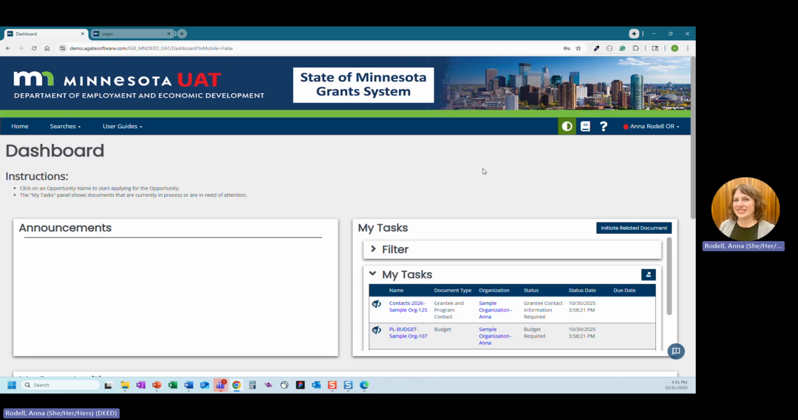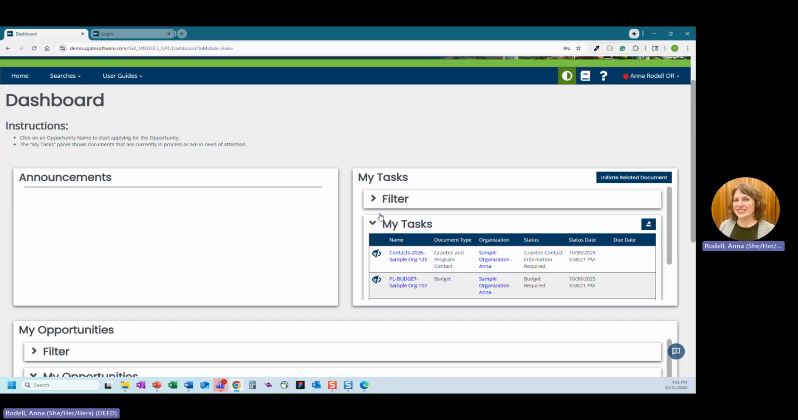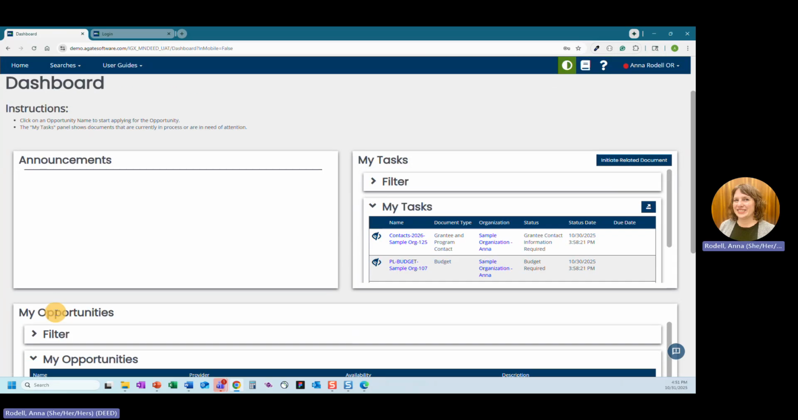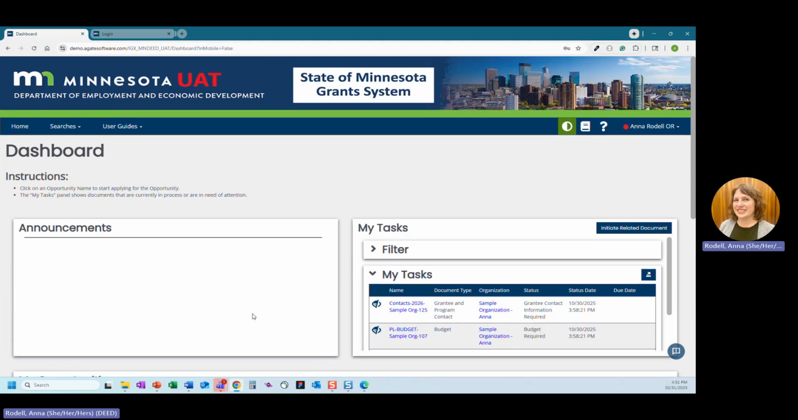Here on my landing page, I will see any system-related announcements. I will see my tasks panel, and then any future opportunities that might be available to me in this grant system. But for training purposes today, we'll be focusing on the My Tasks.